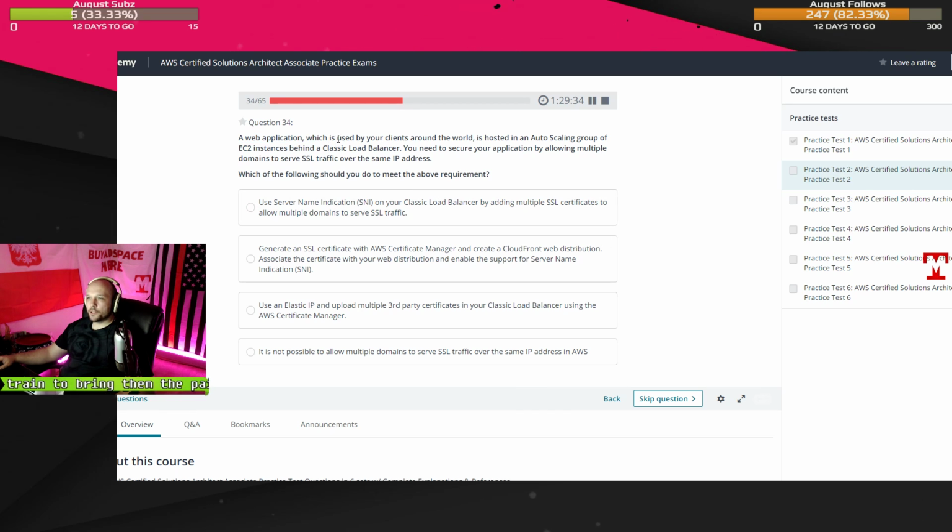A web app which is used by your clients around the world is hosted in an auto-scaling group of EC2 instances behind a classic load balancer. You need to secure your application by allowing multiple domains to serve SSL traffic over the same IP. Which of the following should you do to meet the requirements? The listener needs multiple certificates?